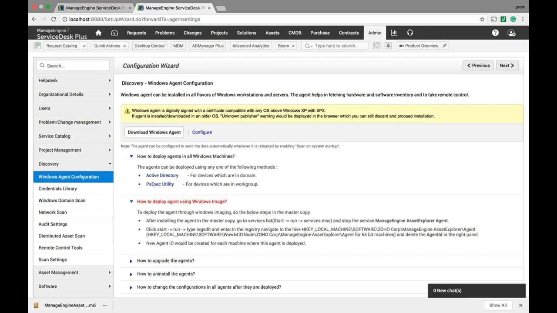The agent does a delta scan, which means during the first scan, it will give all the information about the hardware and software to the central server. However, during consecutive scans, it sends only the difference back to the central server. That way, it is much faster and more efficient.